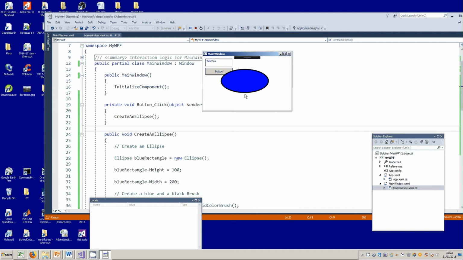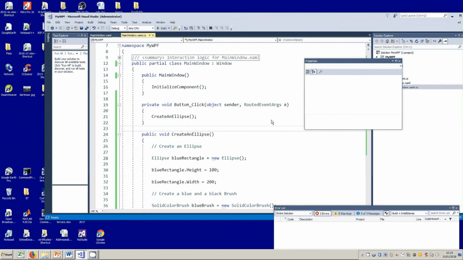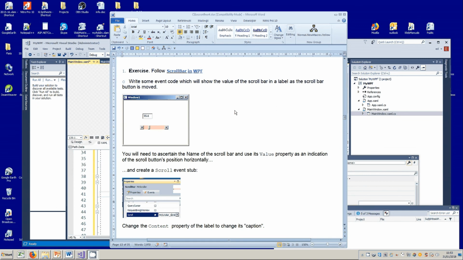So you can see the point of all of this, that I can do it from XAML, but I can also do it from code. And finally, as an exercise, you might like to try this. You can follow this making a scroll bar. That's the first thing to do in the previously mentioned web reference, which, as I mentioned, is extremely good.